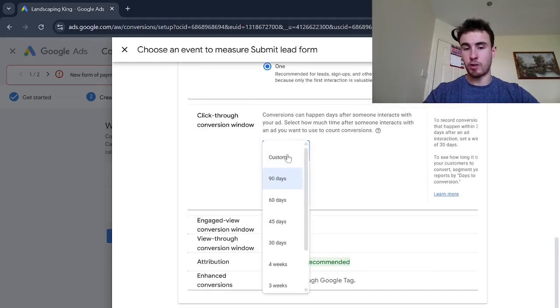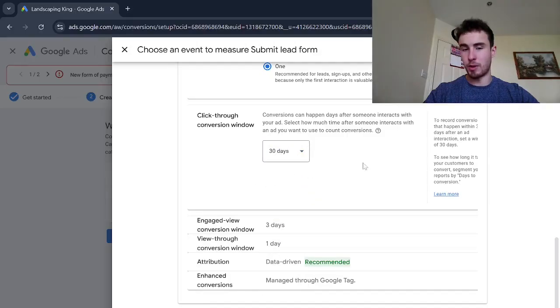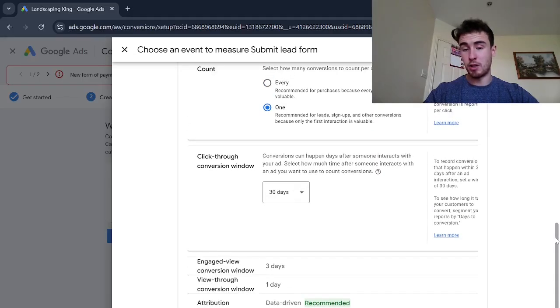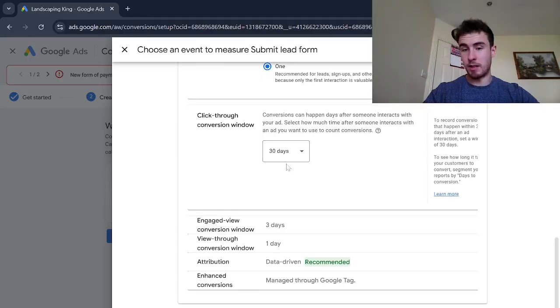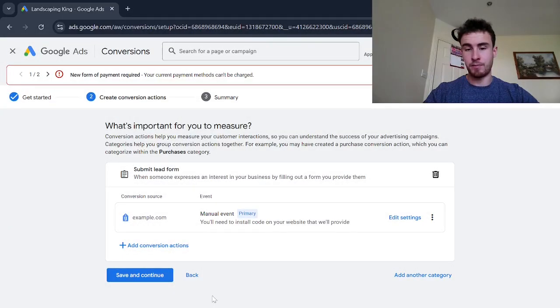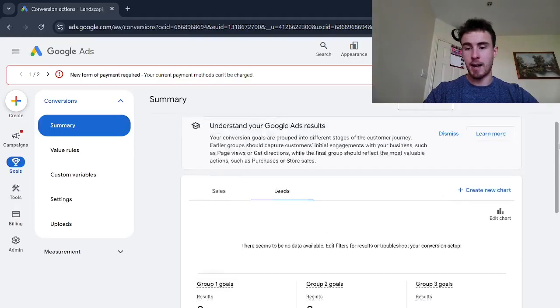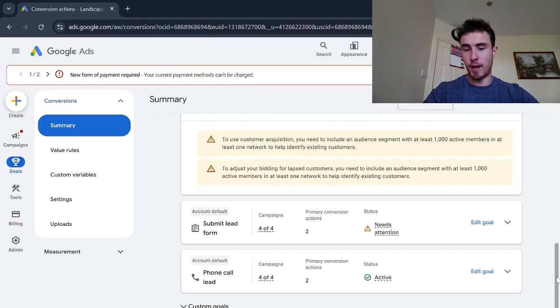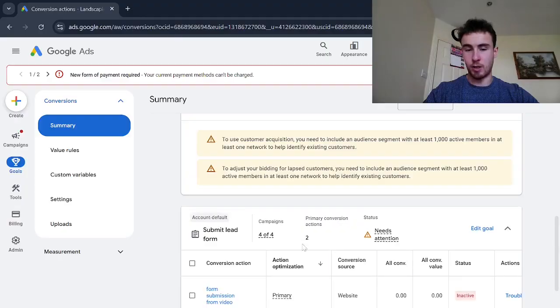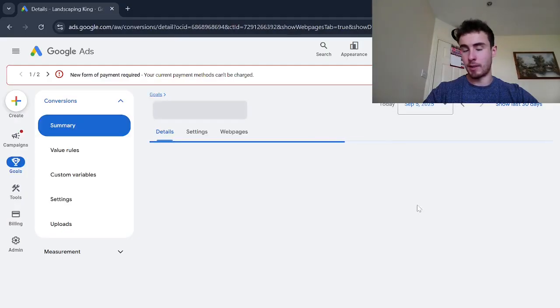And click-through conversion window, this can vary depending on the service that you offer, but I typically like to go with 30 days because if it could be a repeat purchase from the same person looking to get the job again done, for example, 2 months later, then it would apply as a new conversion. And then we can just press done and then press save and continue. And you just press finish.